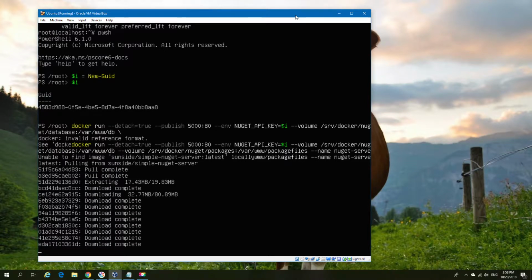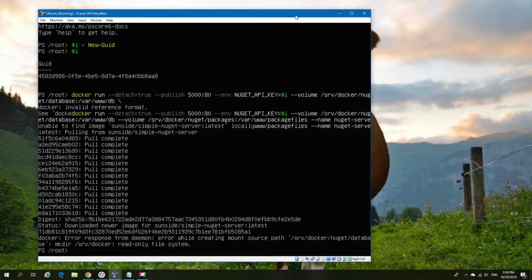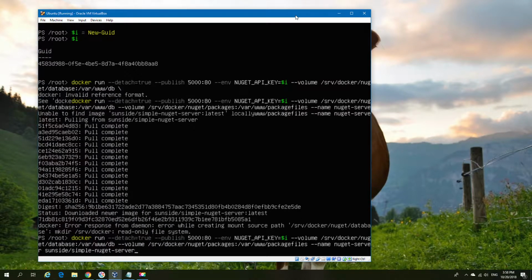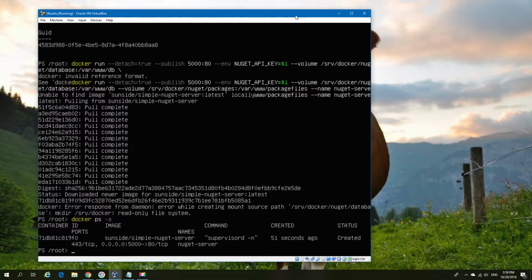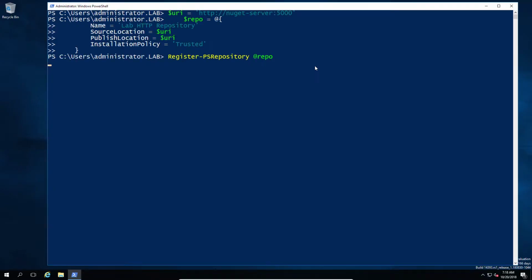Obviously this works a lot better if you don't make some typos, in which case this would have worked first time around. But anyway, overlooking the typo, we'll just go ahead and prove that it's up and running on Docker and then go ahead and create our repositories.